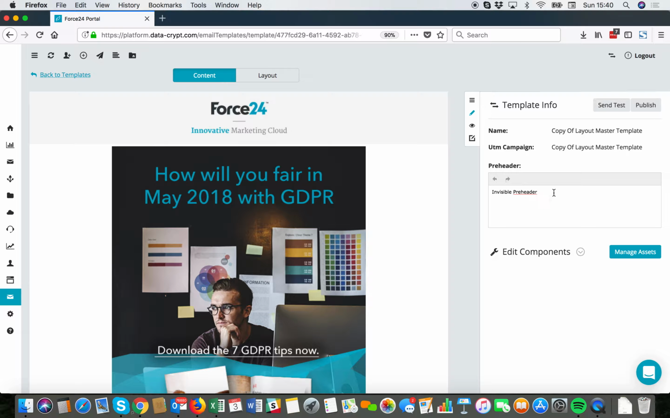You'll see the invisible pre-header. The invisible pre-header enables us to hide the text that is seen above the template so that when it's received on a mobile, we can actually specify what we want the mobile browsers to see rather than simply calling out the image or having to force yourself to put a line of text up here. So let me put, hello, how will you fare in May 2018? I simply click off and it will save.